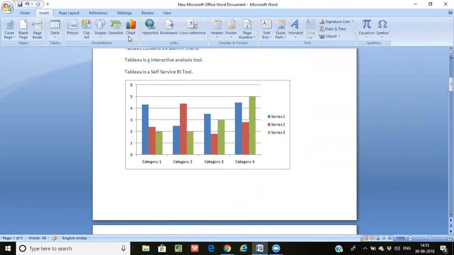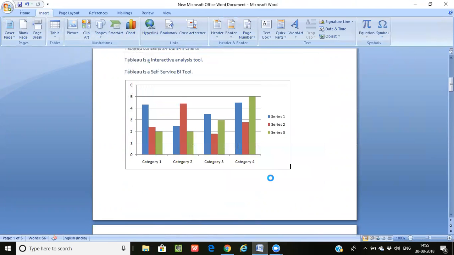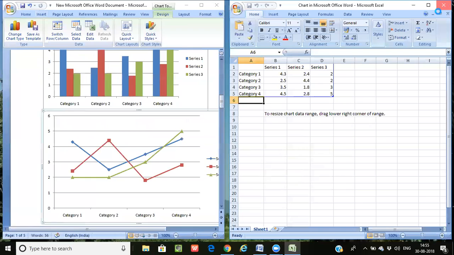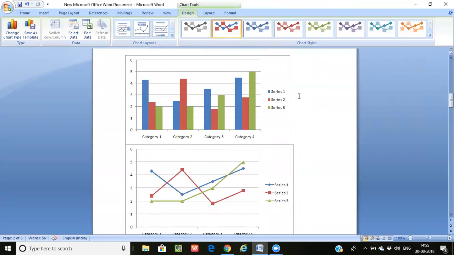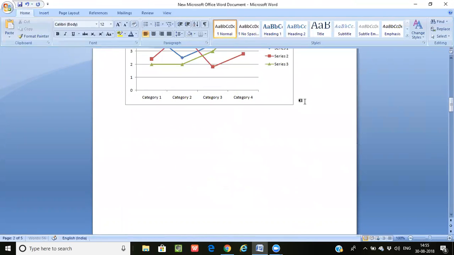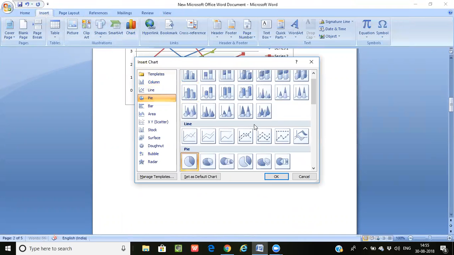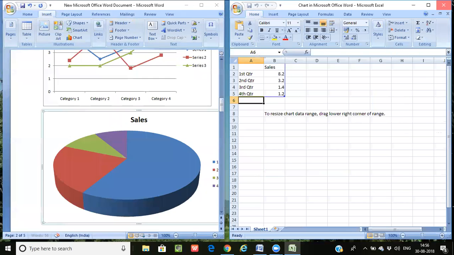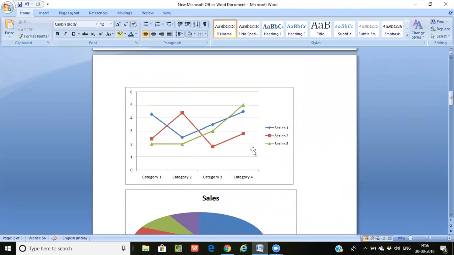And when it comes to other charts, we have the line chart. We can have different types of line charts. This is the line chart. And the other chart we have, we also have pie charts. Let's take that. Now we have these three different types of charts.